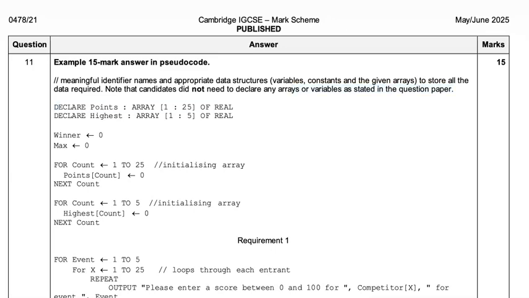So we've got an array of points, which is 1 to 25 of real, and we've got highest, which is an array of 1 to 5 of real as well. They've got a variable called winner, which is set to 0, and we've also got max, another variable which is set to 0 as well. So we're just setting up our variables there. They haven't declared those, obviously, because you don't need to do that, but that's fine.